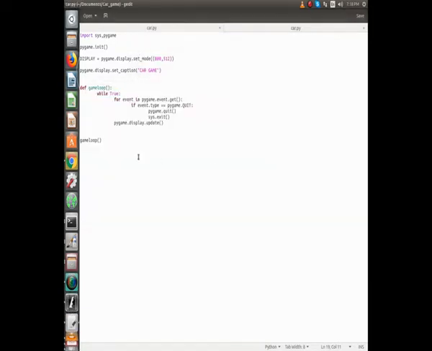So with this we conclude today's tutorial. In our next video we will learn how to draw stuff on this window, and we will draw our screen and our car.